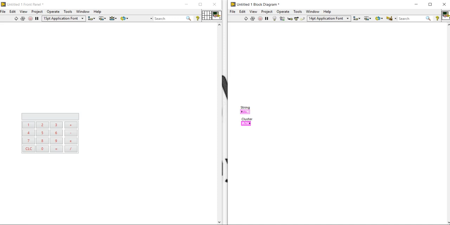This program from LabVIEW Programming, and this is the second part of our calculator design. Okay, so let's start designing our program.